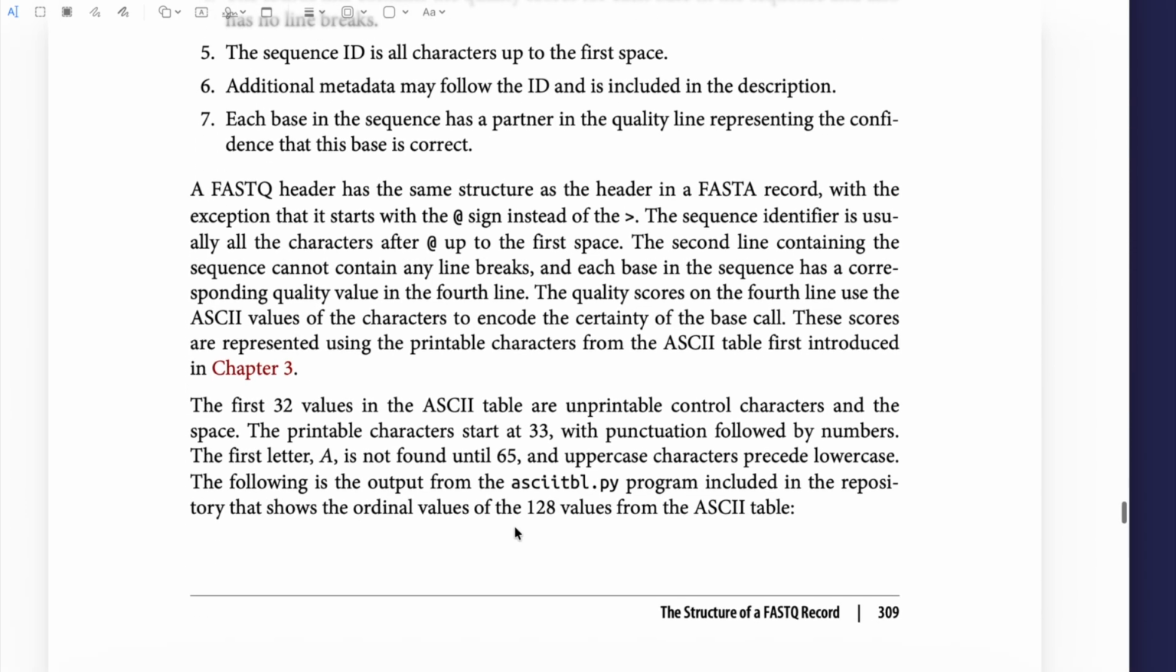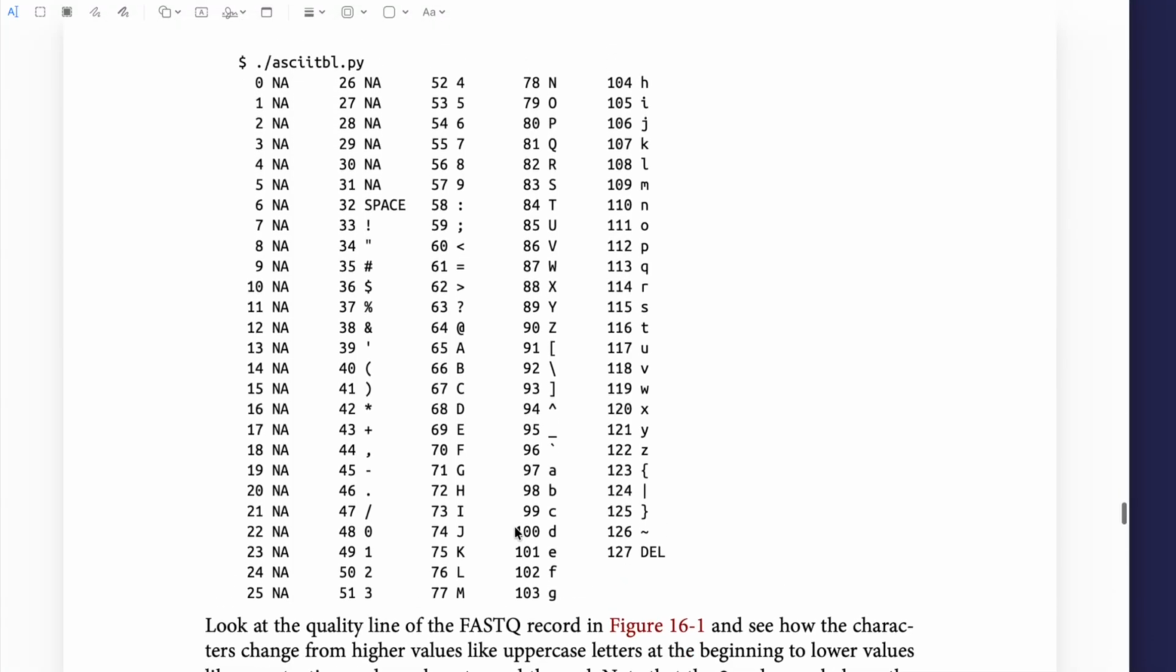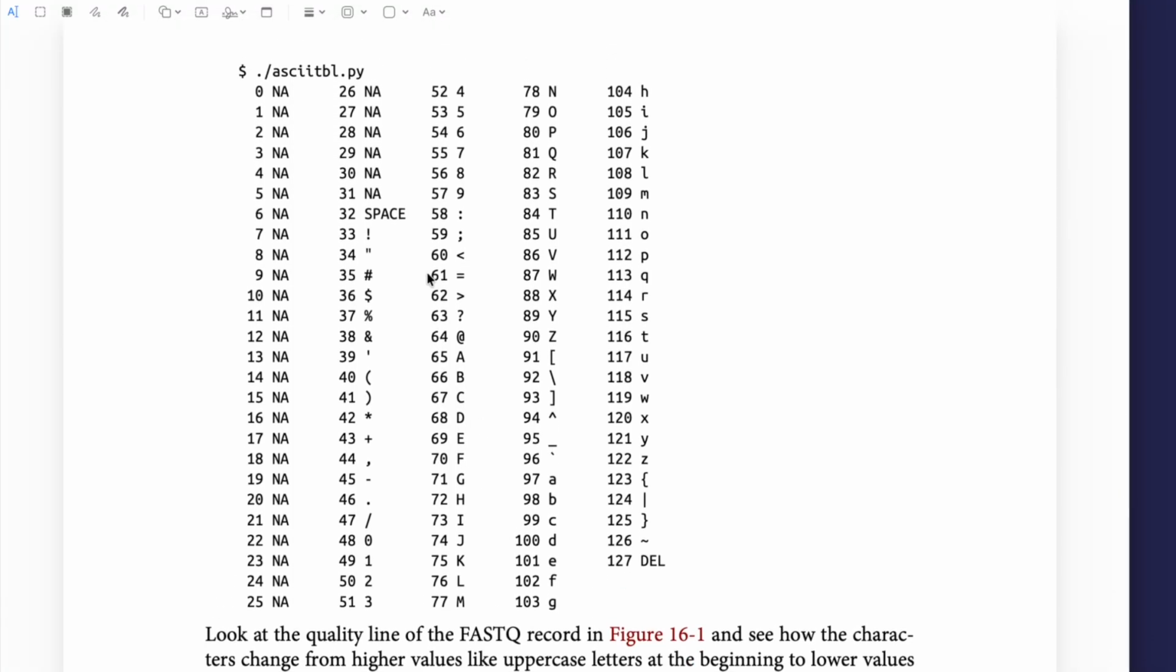So why are those characters what we're seeing on the quality line? Well, it has to do with the ASCII table. And in this directory here, I have a simple program that prints out the ASCII table. I'm printing out the whole thing here. You can actually have it print out just a subset. But the first 32, well, the first 31 are these control characters, like vertical tab. And there's just really no way to print those. You could memorize them if you want.